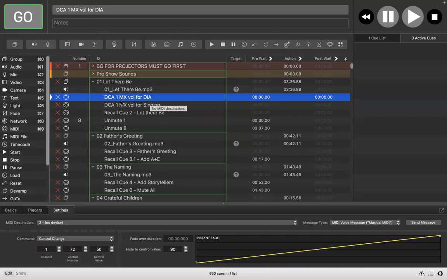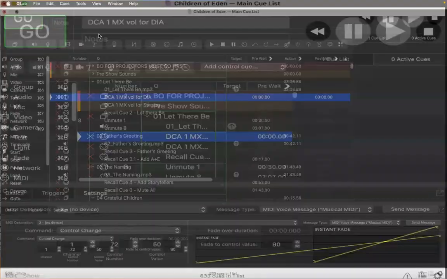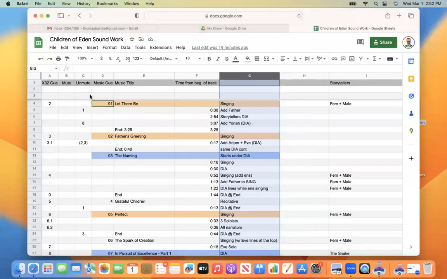Okay, so for now, what I'm going to do is, and I have this open on another sheet, I'm just going to show you here the first couple that I'm going to do. So here, music cue number 1 starts with singing. So I'm going to play this up at the singing volume. Number 2 also starts with singing, so I'm going to play this up at the singing volume as well. And then number 3 starts on the dialogue, and so I'm going to start this on the dialogue level, okay?